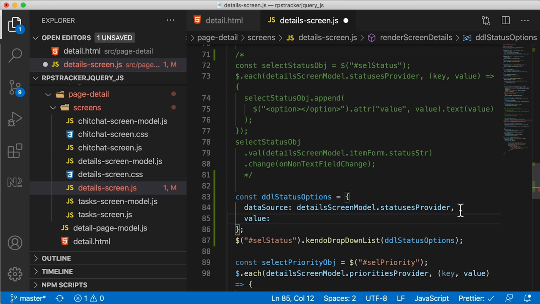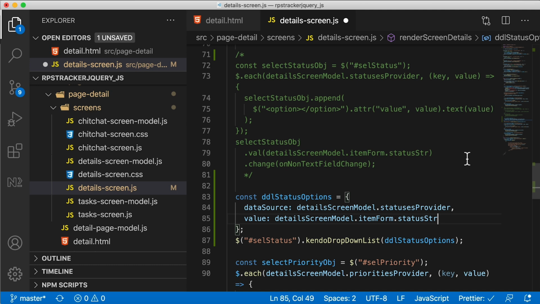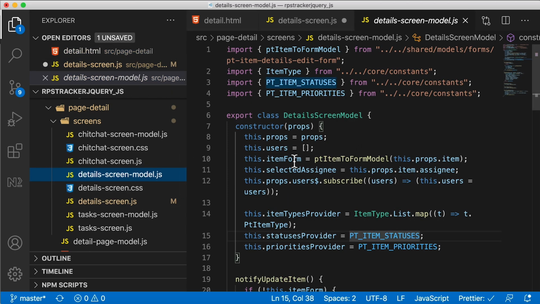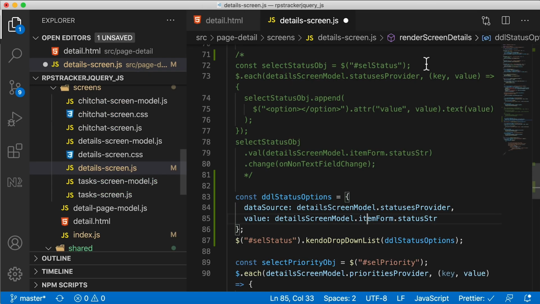The value is what the drop-down list will select initially, and that's going to be what we had here before. So here in the previous implementation, where we just used jQuery, we set the value to details screen model, item form, status string. By the way, the item form is just a form object that takes care of all our fields. Here is where it's defined. It's defined in our details screen model. And if I press F12 on that type, you'll see that the form is nothing but a bunch of strings and numbers. Very simple. Okay, so coming back here, now we're setting the initial status for the drop-down list.